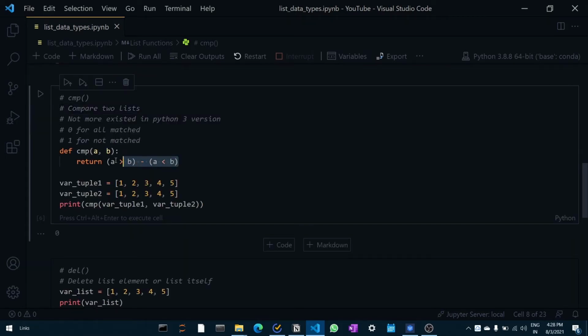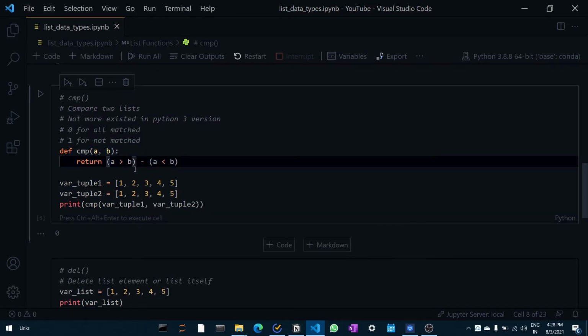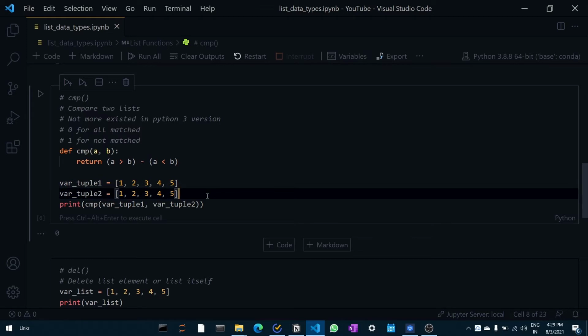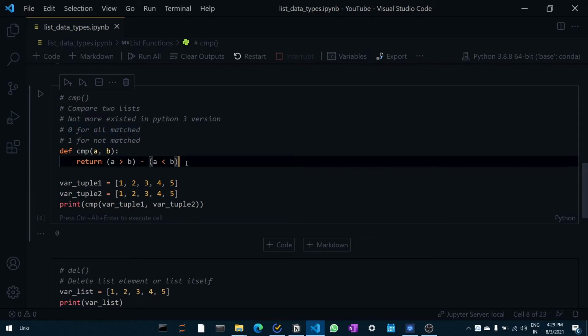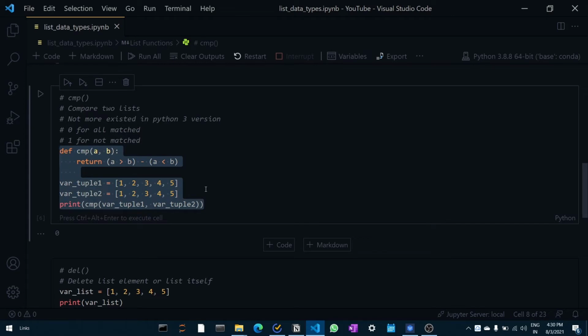Just use this syntax: def cmp(a, b): and then return 1 if a is greater than b, minus 1 if a is less. What it does is check whether these two lists are the same or not, and it gives a result of 0 or 1. If it returns 0, all the elements of the two lists match, and if the result is 1, then both lists are completely different. In the future we will see how to create this function in depth, so no worry about the syntax and everything. Just use this to compare two lists.